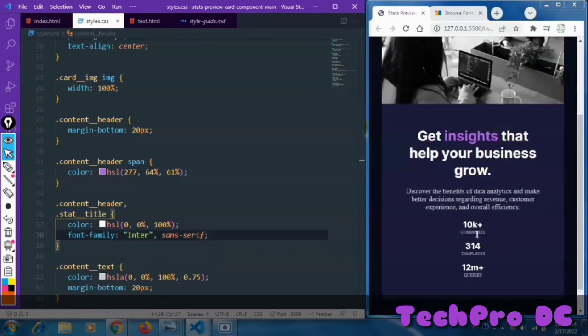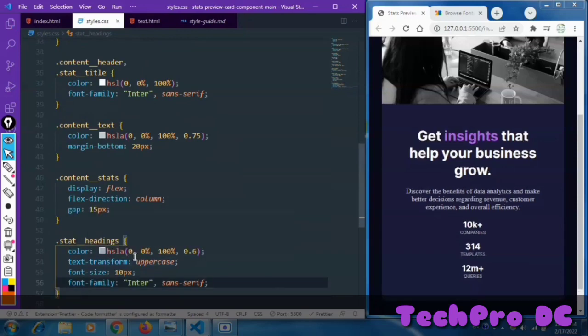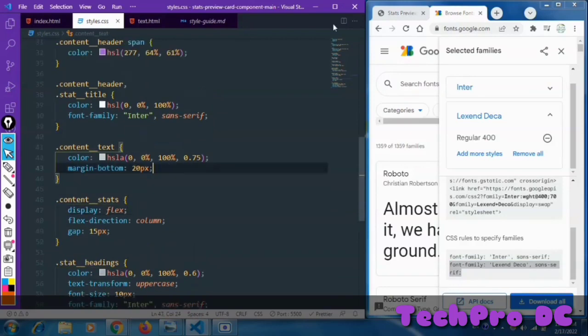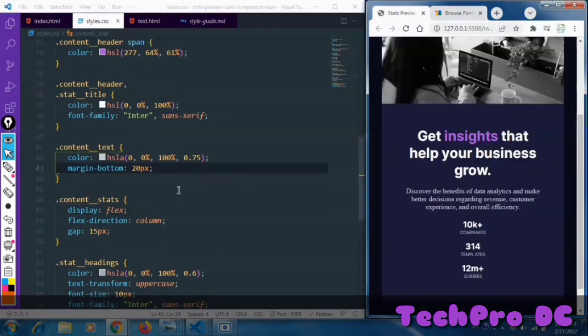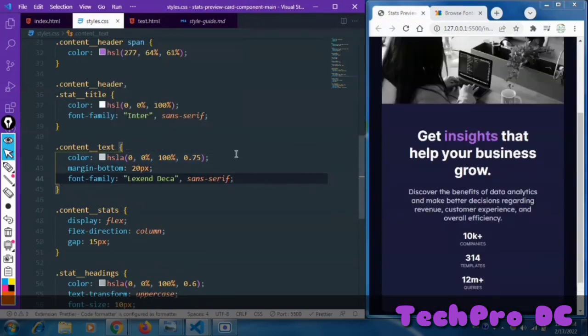I think we also have it for these stats headings also. Let me paste it here. All good. So the last one, which is the Lexend font, is for the content text, which is right here. So this text. You can just come here, put it, save it. So I think everything is now looking good.